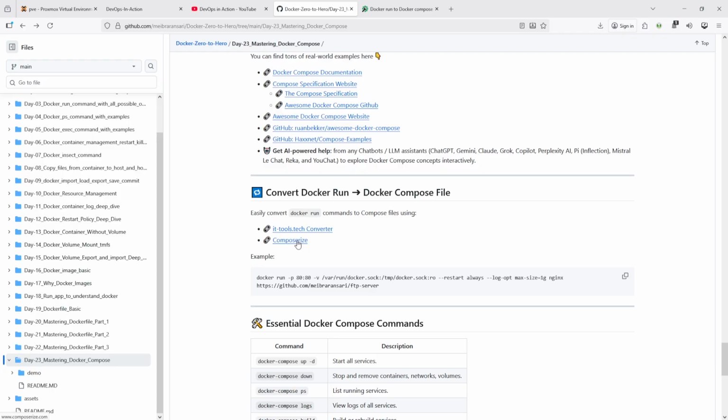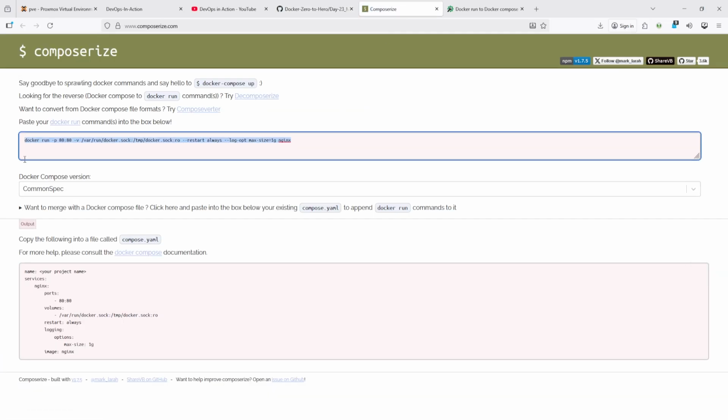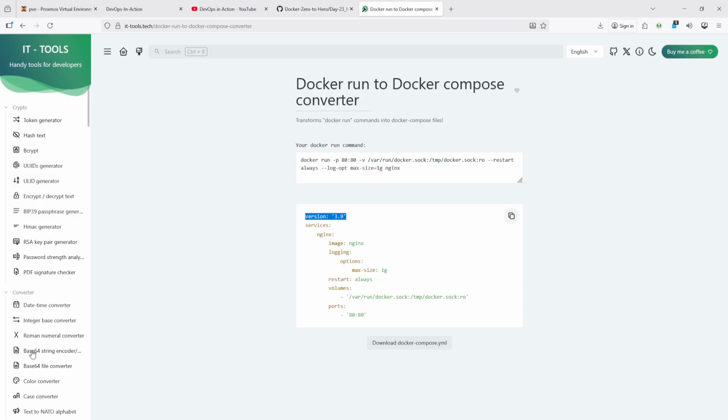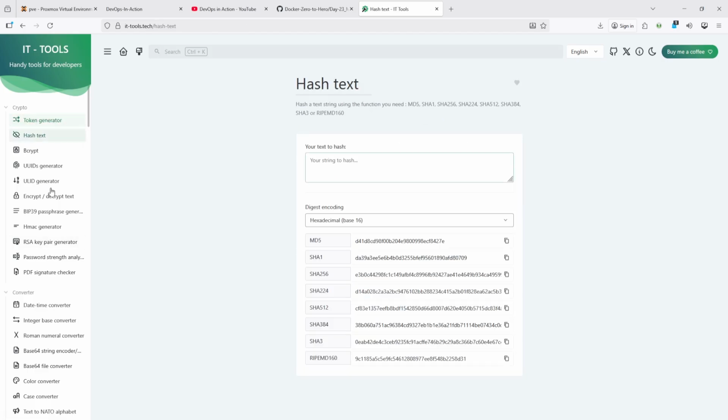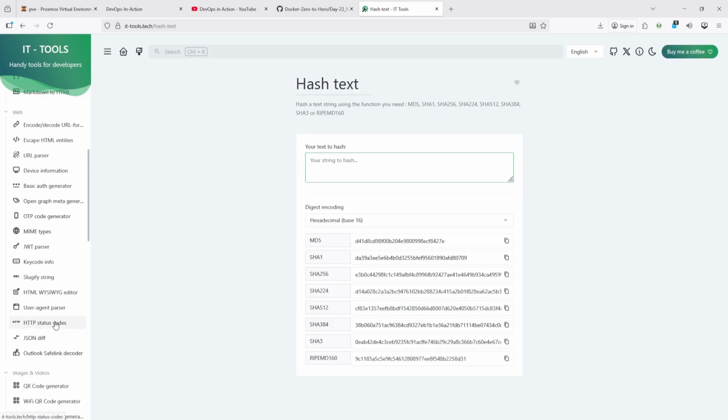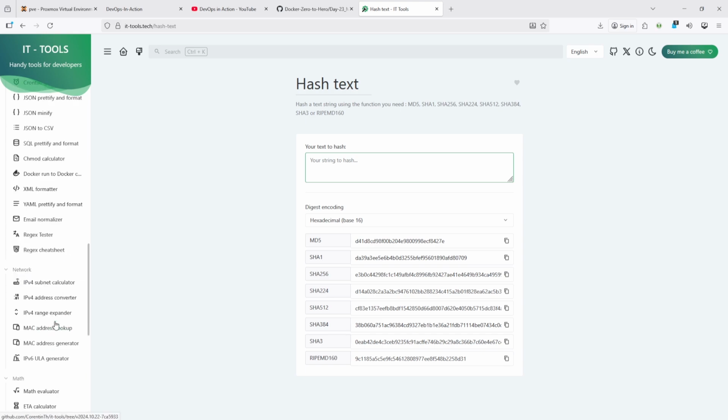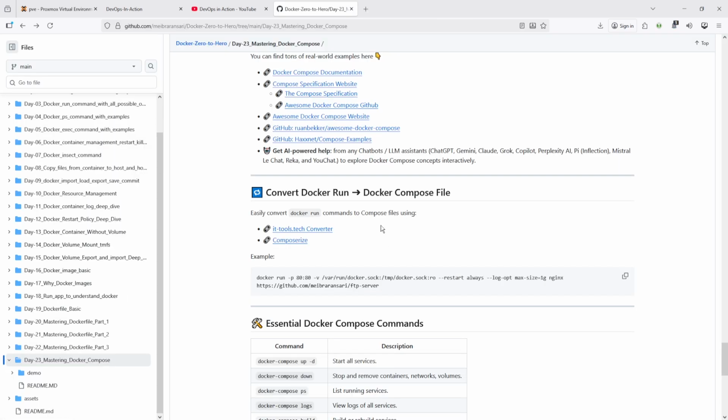And the second one is the Composerize. So Composerize is also available. You can use any of them, but I prefer this one because we have a lot of tools here. Token generator, hashtags, there are a lot of things available here. You need to review this tool.